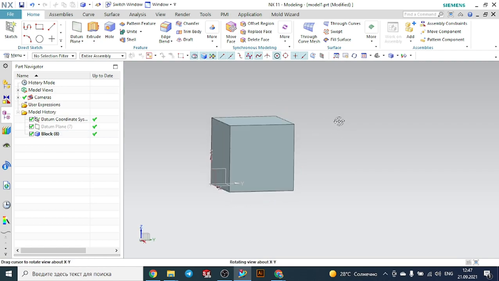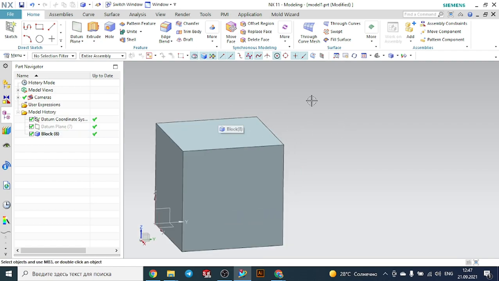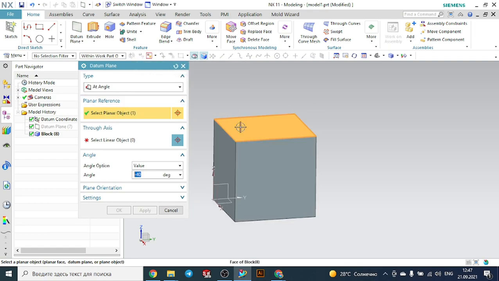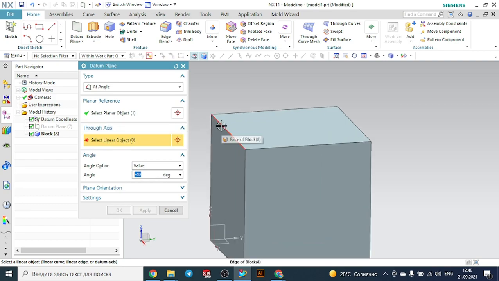So I would like to create a datum plane at the angle passing through, for example, this edge. In this case, go to the datum plane. So select the type is the angle. So select the planar face, in this case, for example, this plane, and select the edge that is passing through this datum plane. In this case this edge. See, it is created. You can define the angle here and press OK.